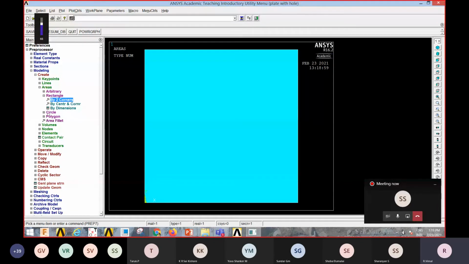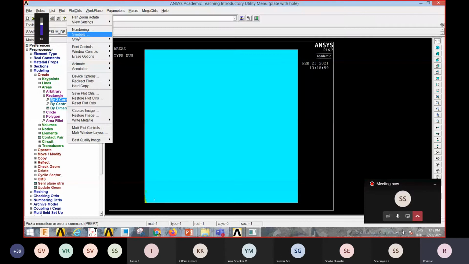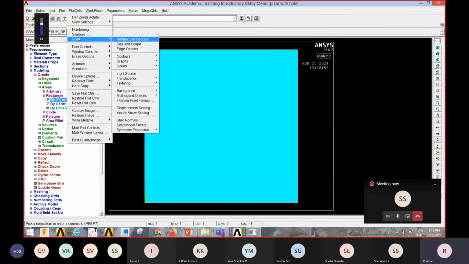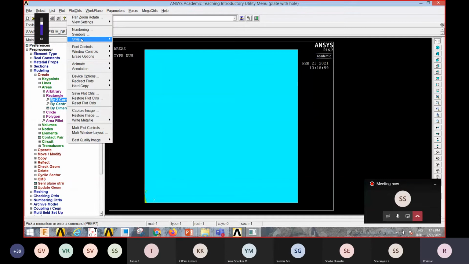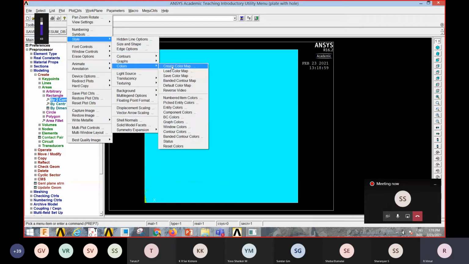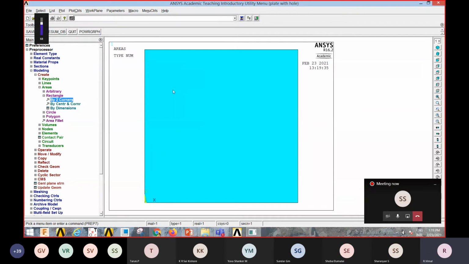Now, since it is going to be a plate with a hole, it is very important for us to draw a circle in the plate. If you draw a circle on this flat plate, it might not be clearly visible for you. For this, we use the plot control option, click on style, go to colors and click reverse video to make the background light, so that we will be in a position to pick up the circle when we define the circle in the flat plate.